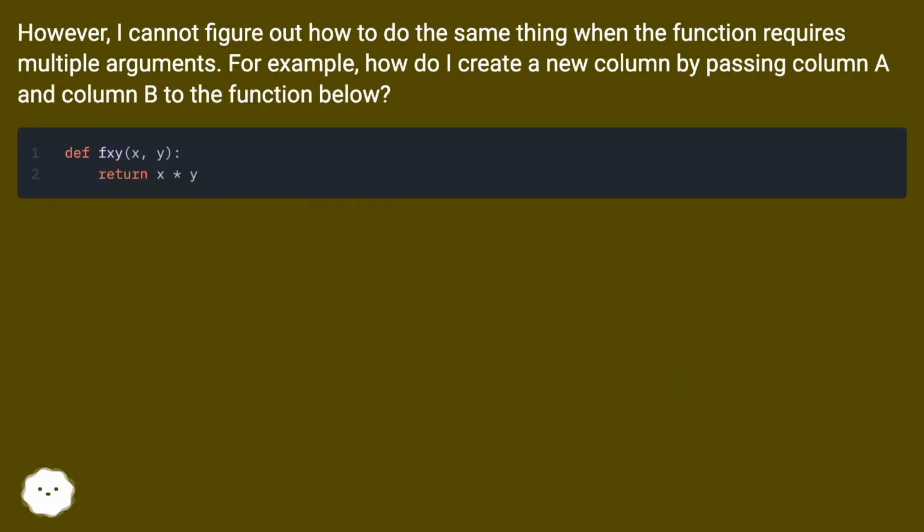However, I cannot figure out how to do the same thing when the function requires multiple arguments. For example, how do I create a new column by passing column A and column B to the function below?